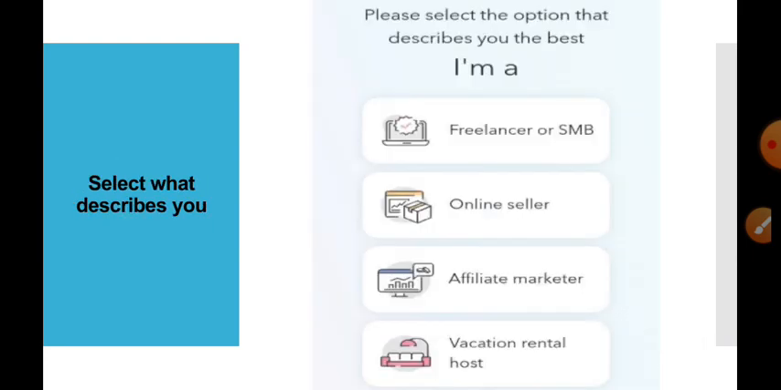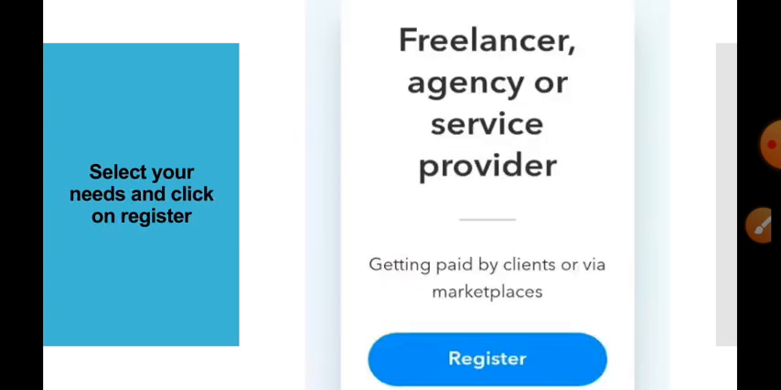Register. So when you do that, it's going to take you to this page where you are going to select what describes you the best. So are you a freelancer, an online seller, an affiliate marketer, vacation renter, host, or individual? So you pick anyone that describes you. So I pick individual, and then it takes me to this place.